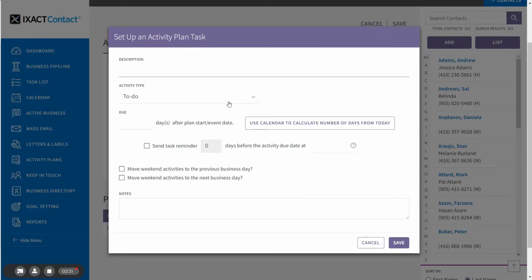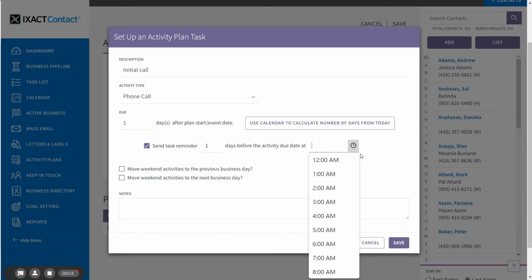In the pop-up that appears, first enter the description of your task. Then select the activity type from the drop-down list. Next, enter the number of days after the plan start date the task will be due. You can also set up an email reminder for the task a number of days prior to the due date at a time of your choosing.